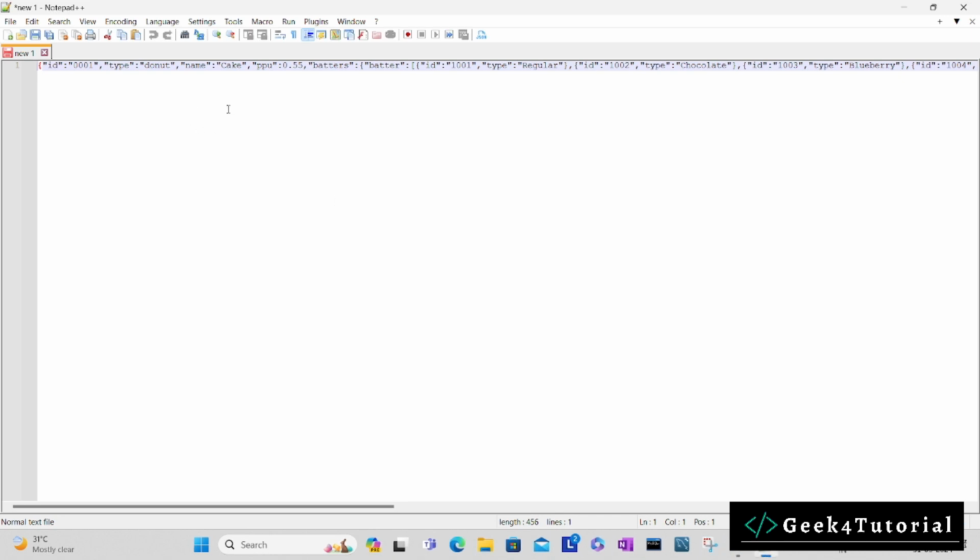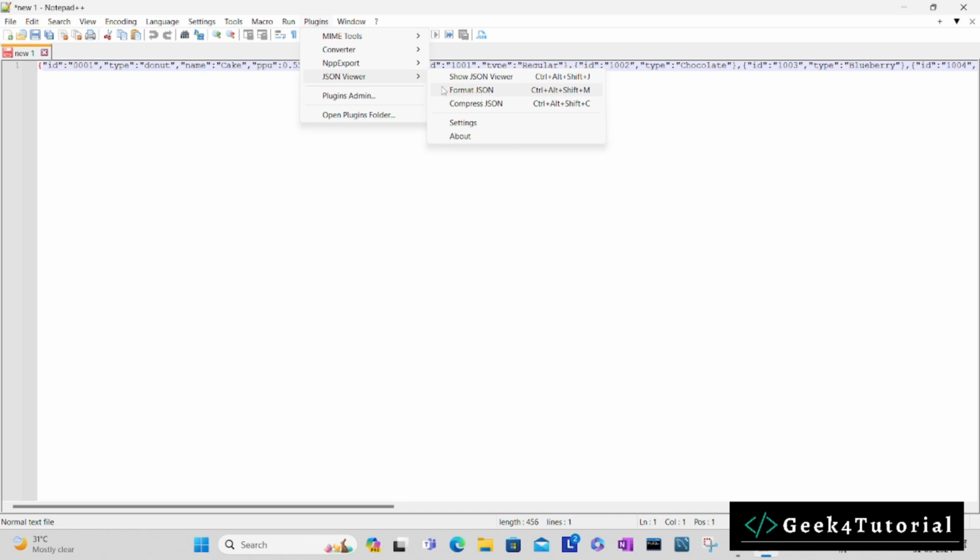And it has restarted Notepad++. Now if I want to reformat the JSON data, in that particular file I have to go to Plugins, then JSON Viewer, and then the Format JSON option. You can also use the shortcut Control Alt Shift M, or you can come to Plugins, JSON Viewer, and then the Format JSON option.